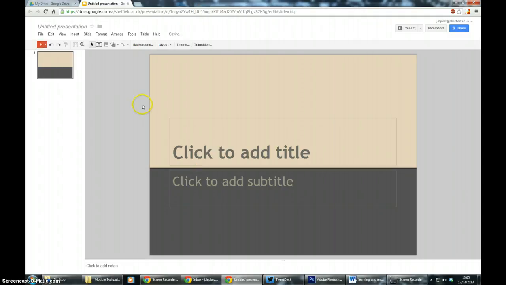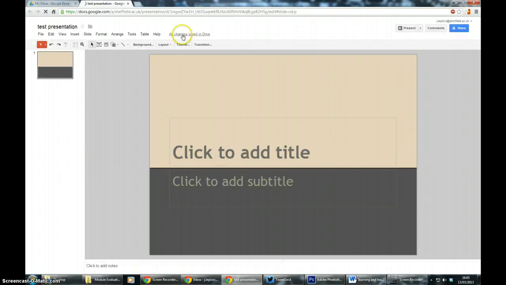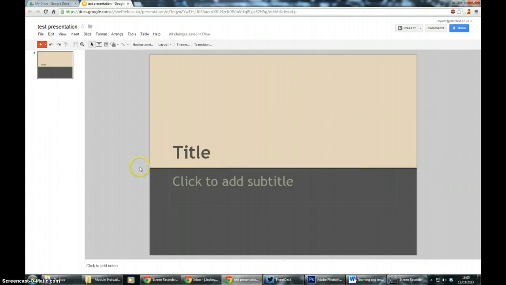And then it will create the first slide for you based on that template. So as usual, give it a name, so I'll just call it test presentation. Click OK. As you can see, everything's saved within Drive, and I'll give it a title. Just like Word, when something's blank it'll contain some text, but if you actually click on it, there's no text there. I'm just going to delete that by clicking on it and pressing delete.